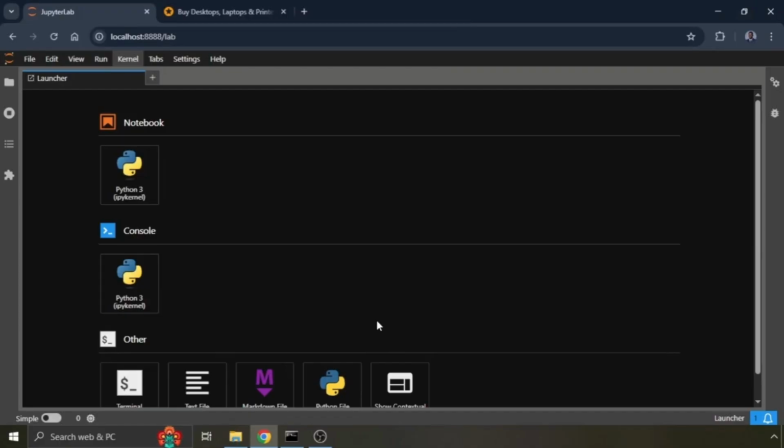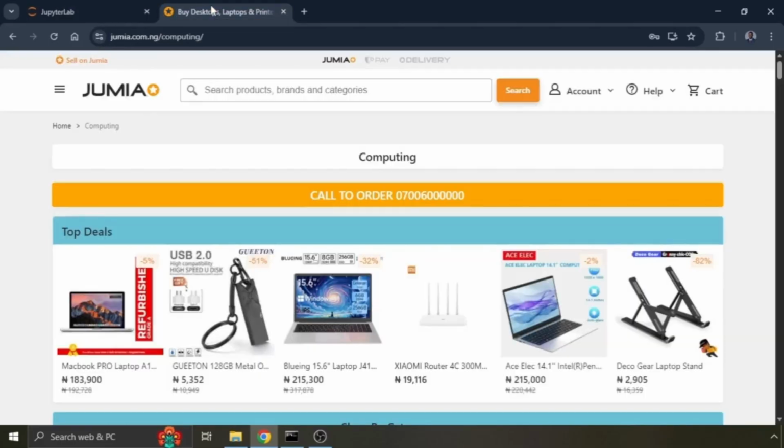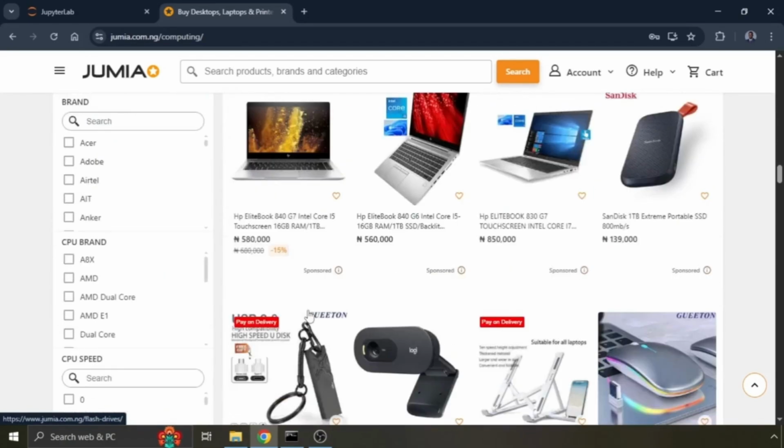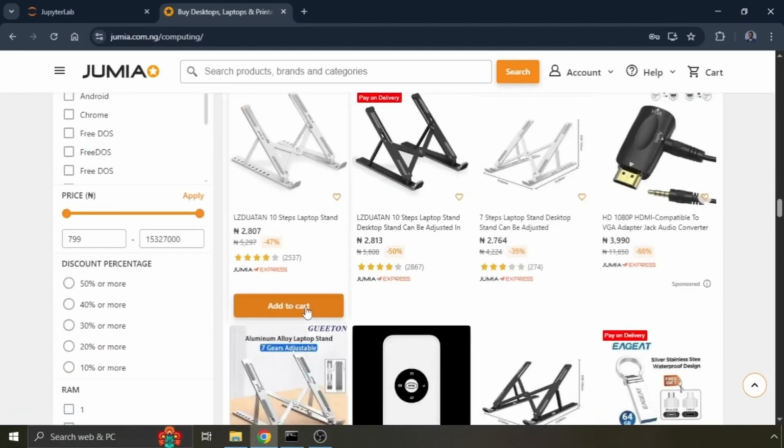So we'll be using JupyterLab for this project. If you don't have it installed, check the link in the description to download it. So let's check the website we'll be scraping. This is Jumia's website, the computing category. We'll be scraping data such as the product name, price, discounts, ratings, and reviews.